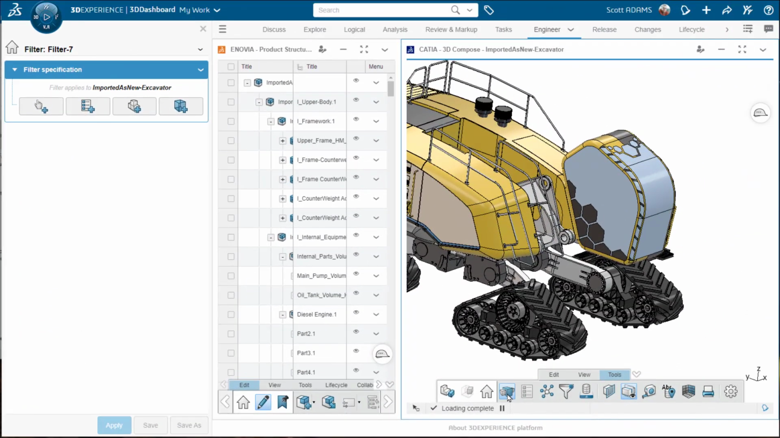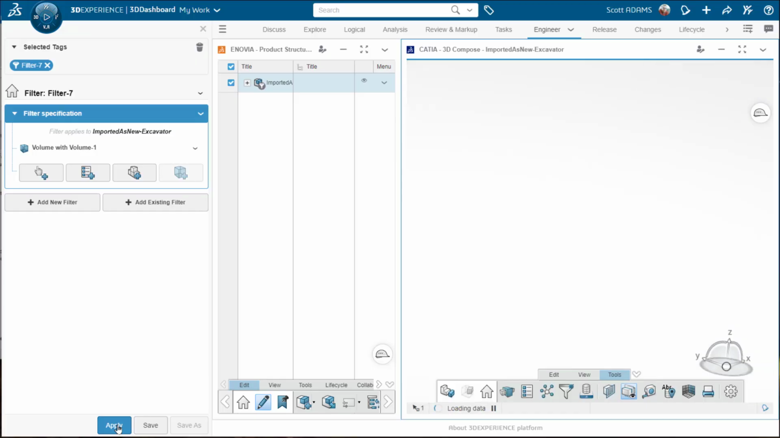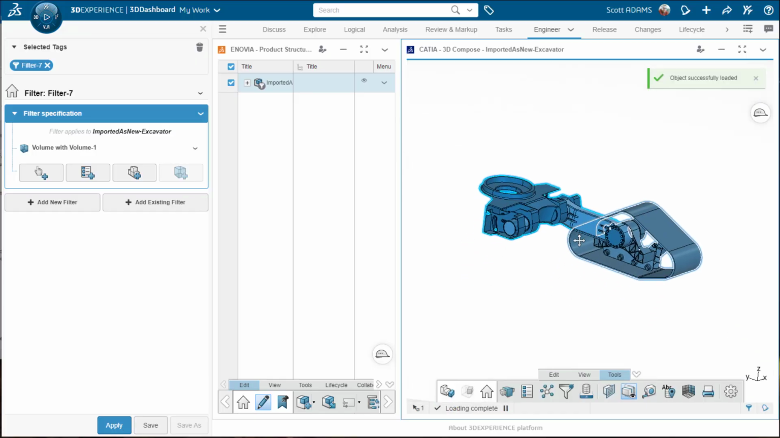For more complex assemblies, you can take advantage of a broad array of volumetric search capabilities to isolate an area of a large product structure for detailed study and design. Save your search criteria for reuse at any time and share it with your colleagues.